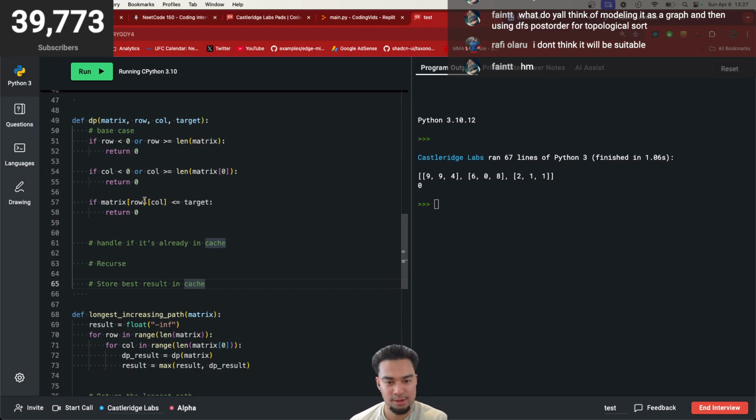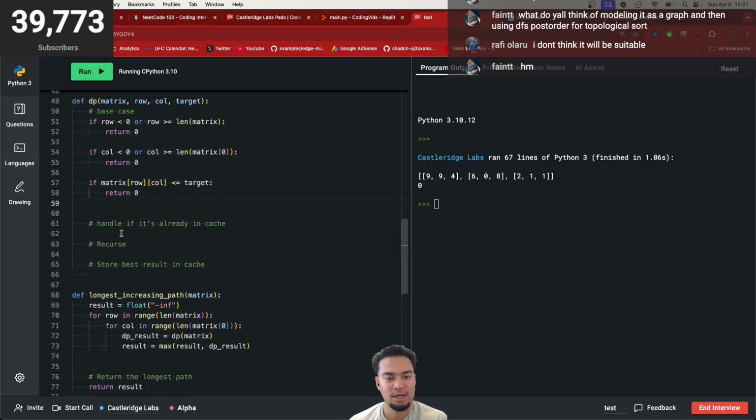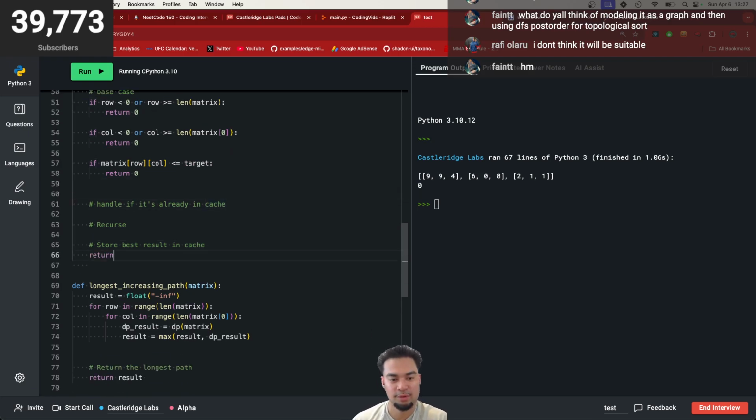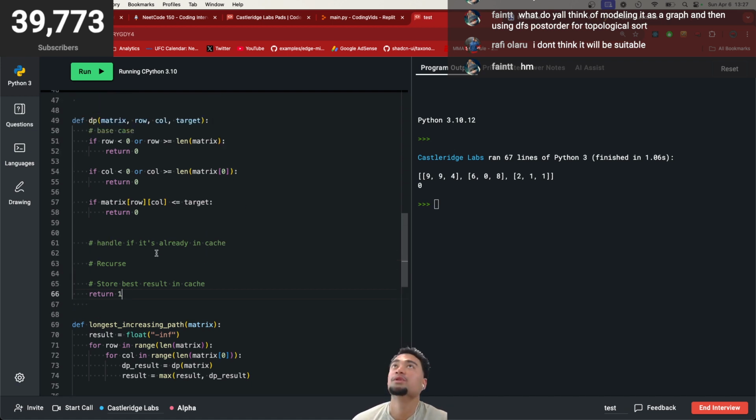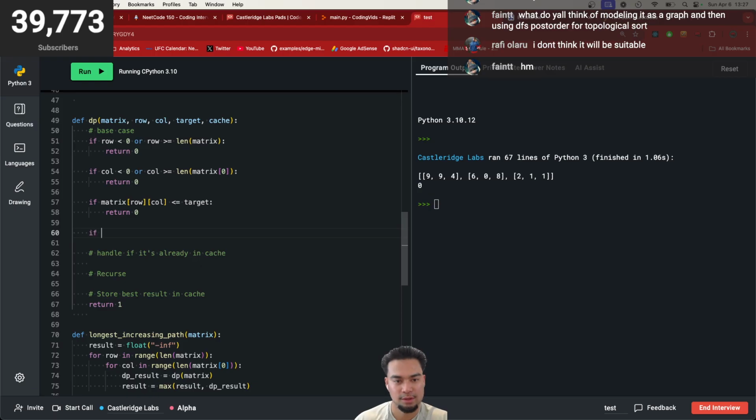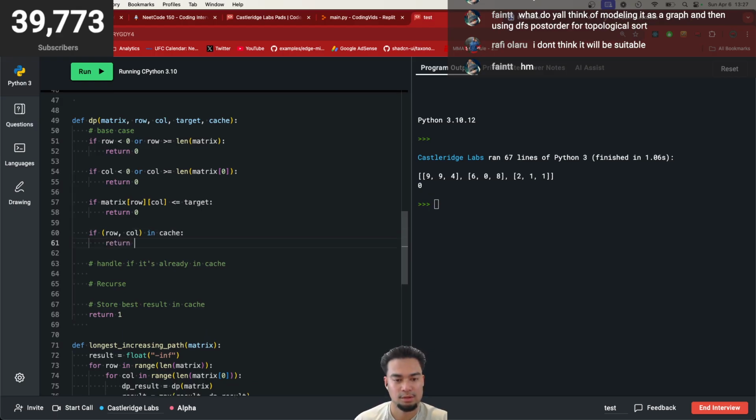But what we're gonna do is, if the matrix at the specific row and column is less than the target, then that's also a base case. If it's greater than, we're gonna return 1 plus our best result. But we're going to loop through our neighbors, and we're also going to store our cache here, or our DP array. If row column in cache, return cache row. Is it making sense so far?